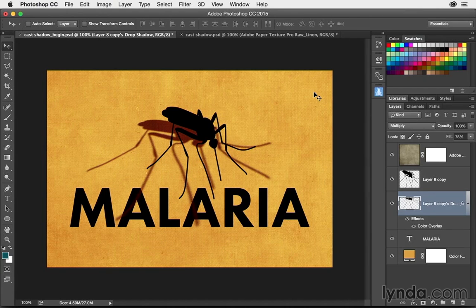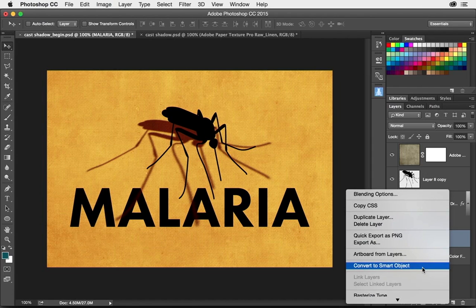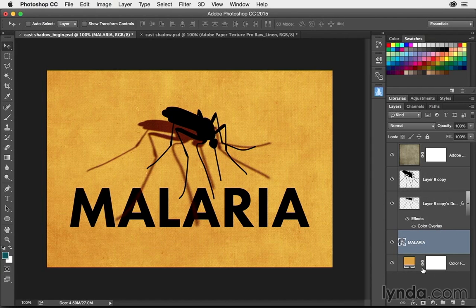Now I want to do something similar to the text. I want to distort it in a similar way. But rather than approach it in the same way as I did for the mosquito, I'm going to do it differently with the text because I want the text to remain editable. I will convert it to a smart object. Right click on the layer, convert to smart object.